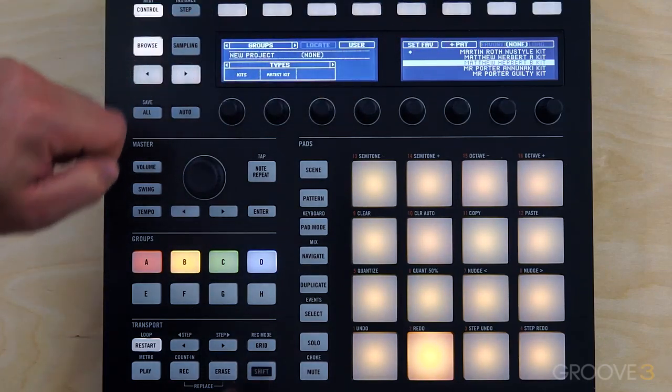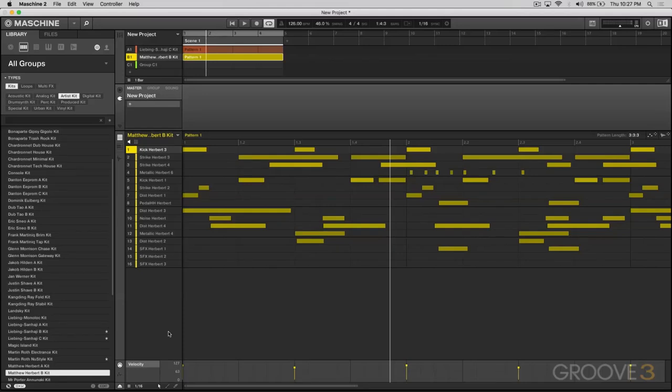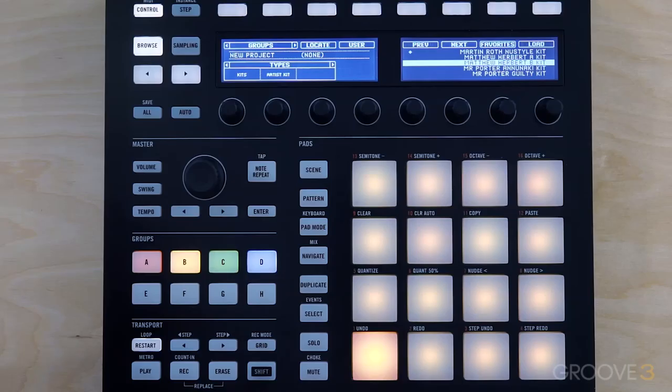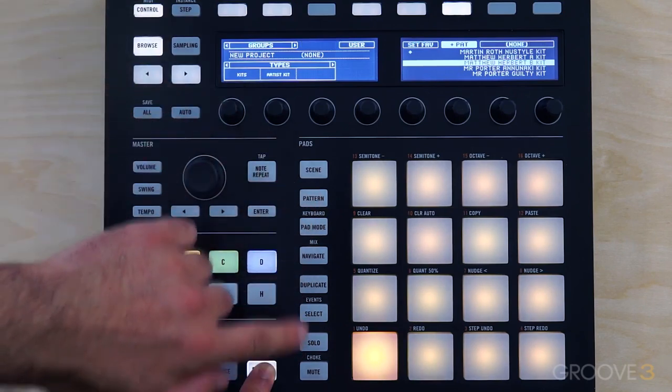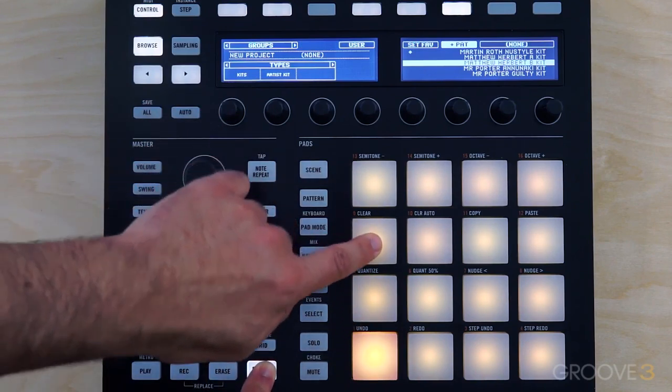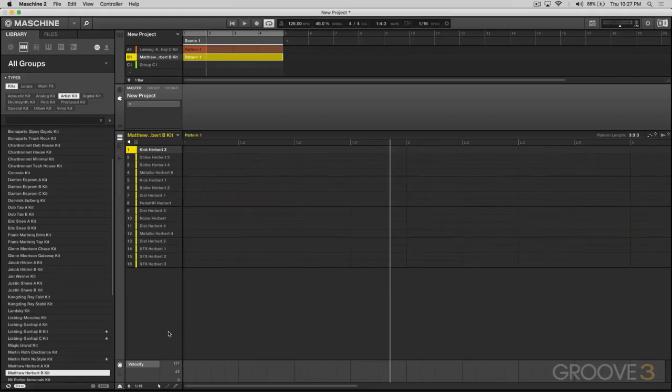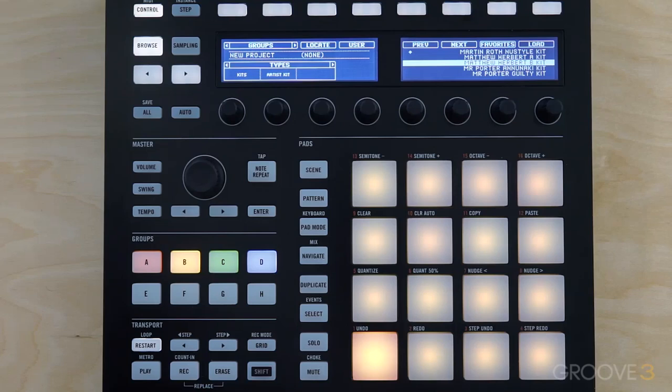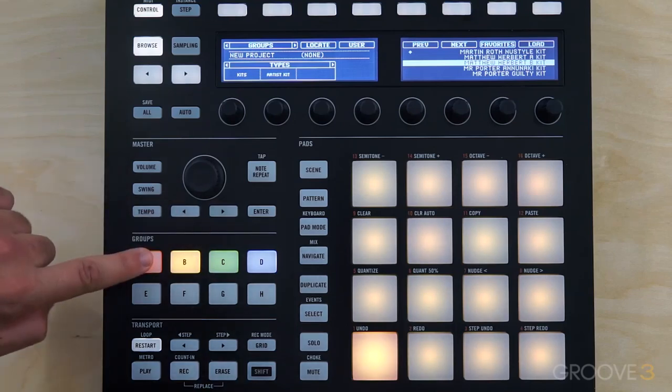Now in the meantime, I still have a pattern that I want to erase. So I'm going to hold down shift. When you hold down shift, you gain access to all the secondary functions. These are printed above the buttons here in white legend. There's one here on the pad section called clear, and that will clear our pattern. So we'll come back to some of these secondary functions a little bit later on.